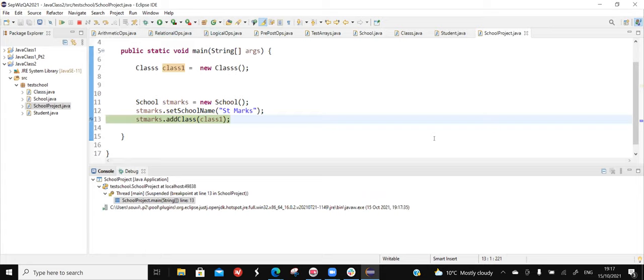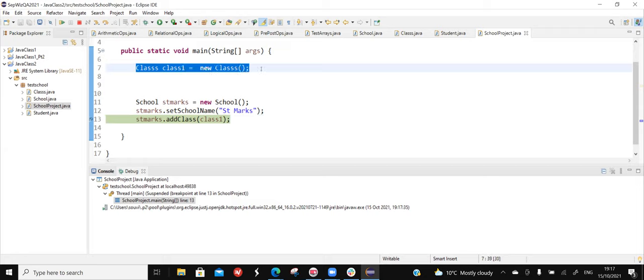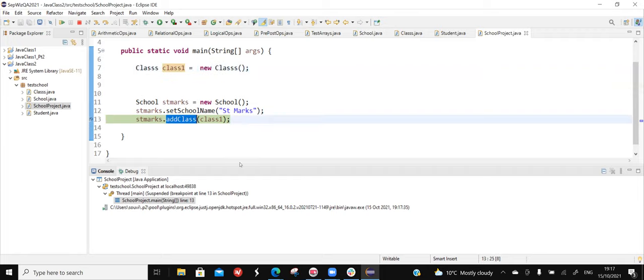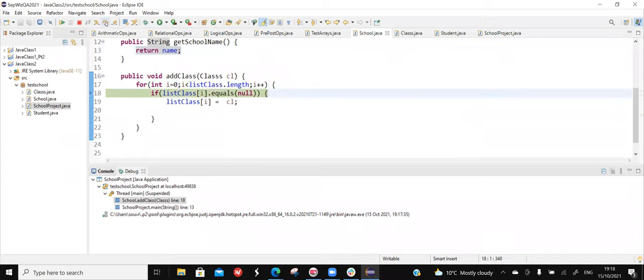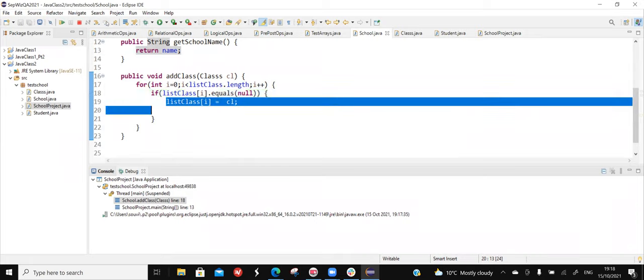All right. At this stage, understand, I have created a class object called class one. And this class one, I'm sending inside the method called addClass. Let's see how it handles. So I'm in the loop. The loop will anyway iterate from i zero to length minus one, okay? And I'm going inside it like this, right? And then I say, if it is equals to null, only then add this value. So let me do that.